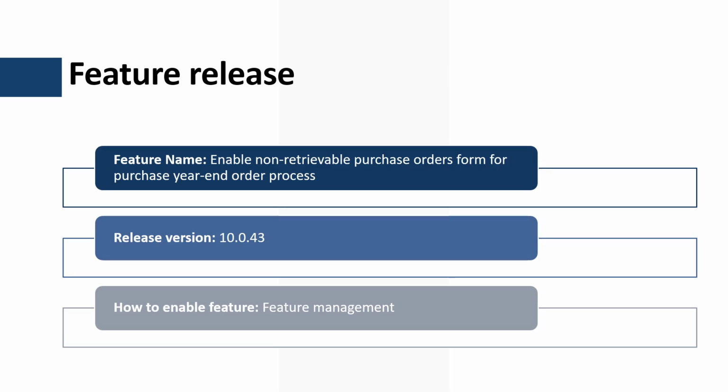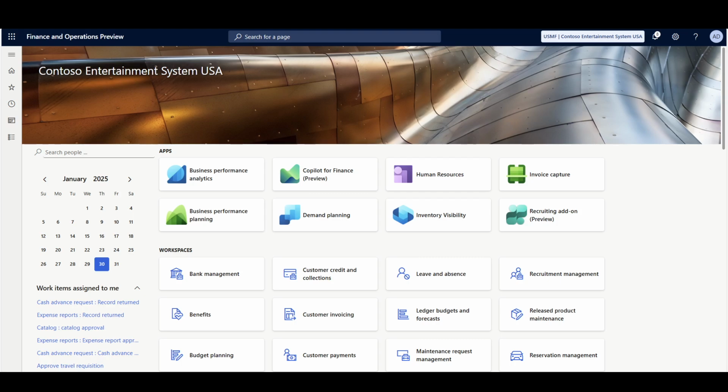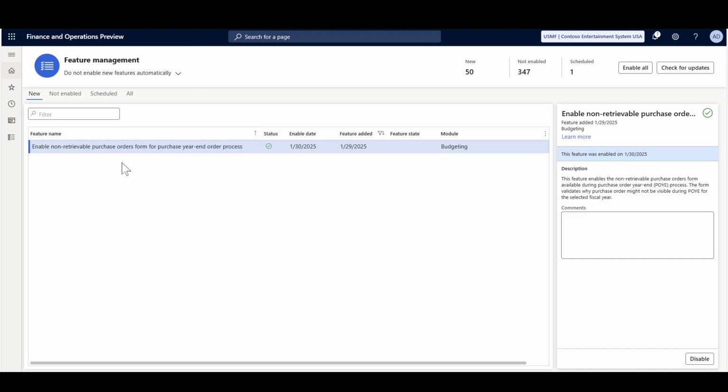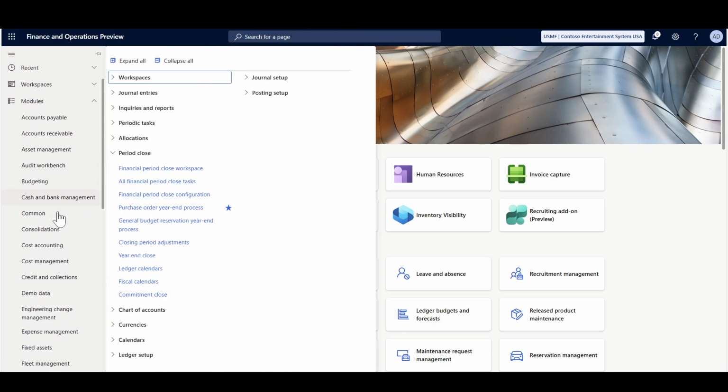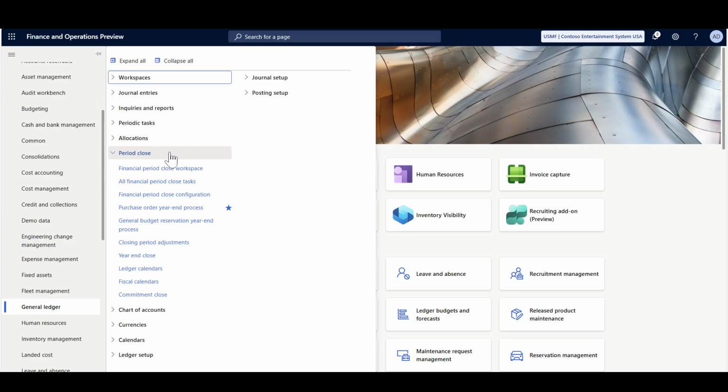This feature is available on application version 10.0.43 and it's managed by the Feature Management Workspace. Now let's navigate to the Feature Management Workspace and ensure that the feature is enabled. Once the feature is enabled, then I'll navigate to the General Ledger module, then Period Close, and Purchase Order Year-End Process.